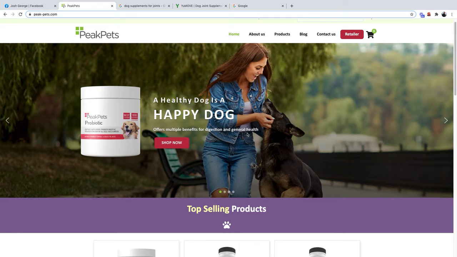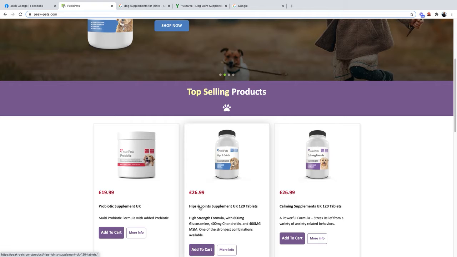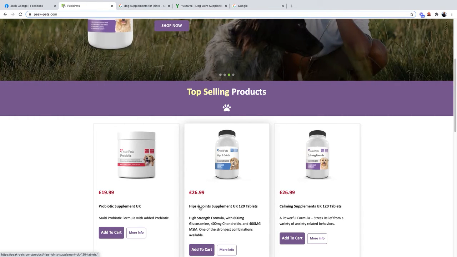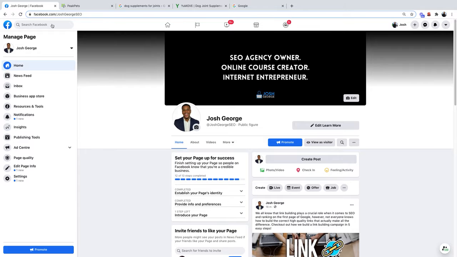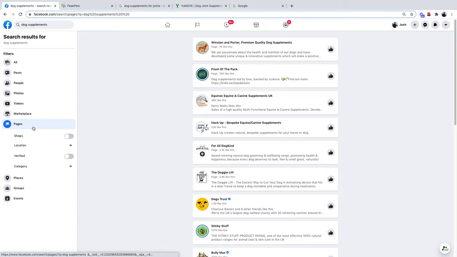Now, the best way to do that is to simply search for the product or the service that you offer. So as Peak Pets sell dog supplements for joints and so on, I simply want to carry out a search for dog supplements, as that is definitely going to return my competitors. So you can actually go over to Facebook and then go to the search bar and search for dog supplements. However, I don't actually recommend you search for your competitors on Facebook, and the main reason why is, as you will see, you'll get a lot of random stuff appearing, even if you filter your searches just down to pages, which you can do right here.